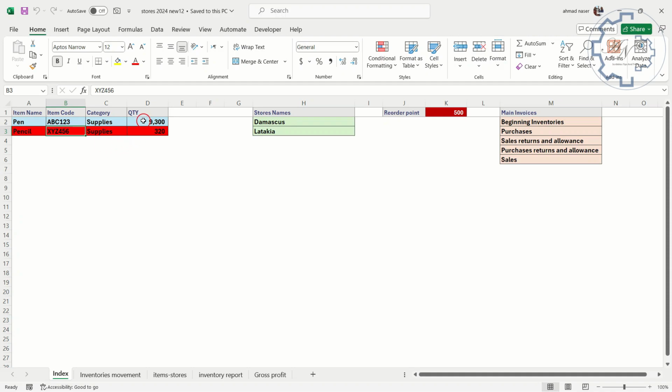The quantity here is for all stores. You can see here that the pencil is in red. That means that I have less than 500 pencils. This is the reorder point. You can change it as you want. If I change it to 200, the color will return to light blue. As I told you, the quantity of the items will be filled automatically after I enter the inventory's movements.